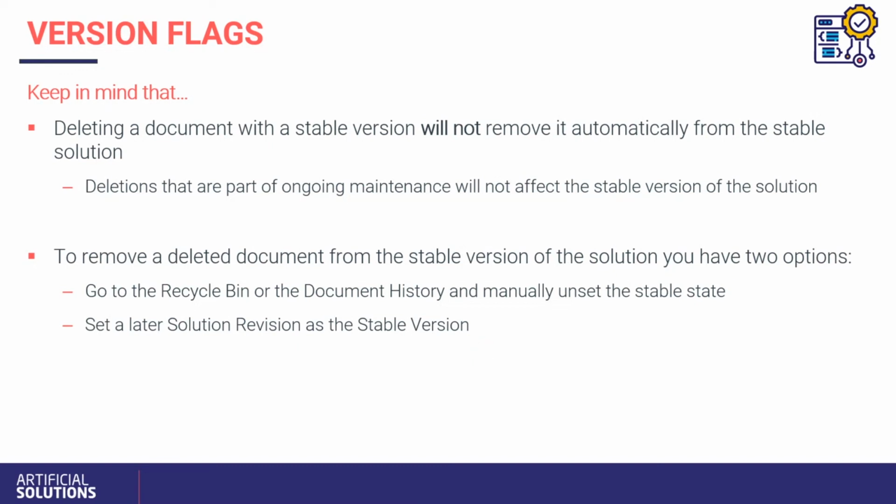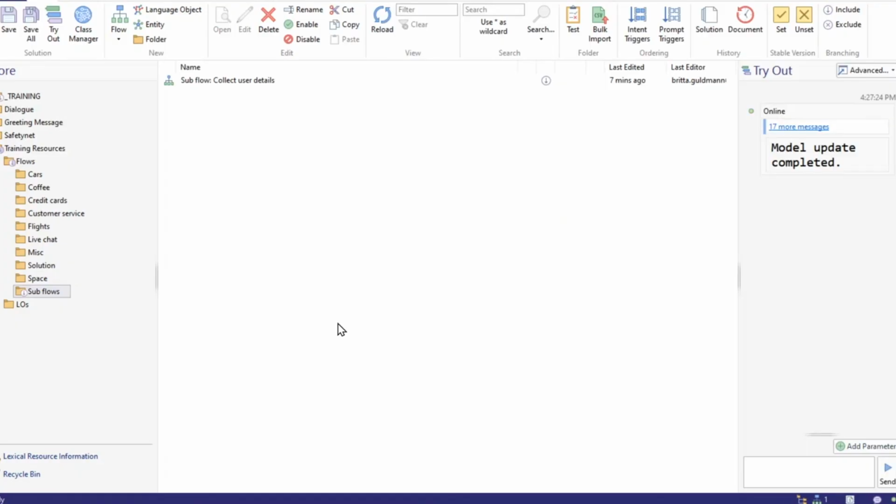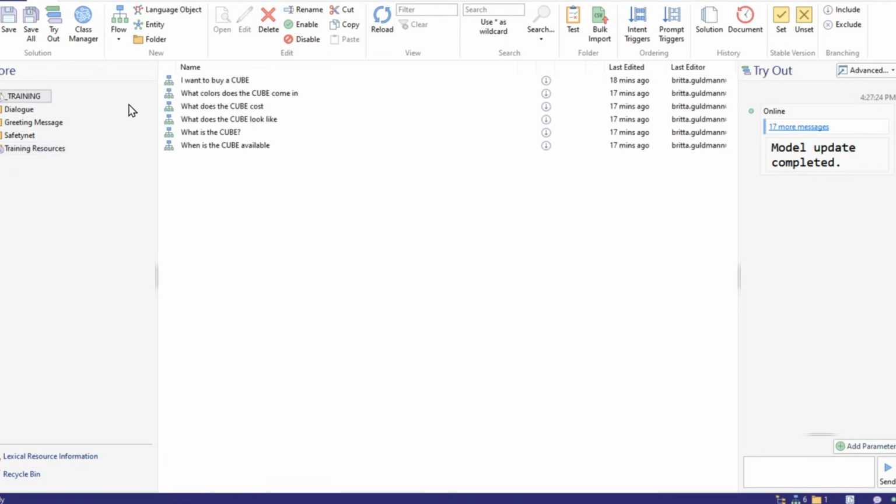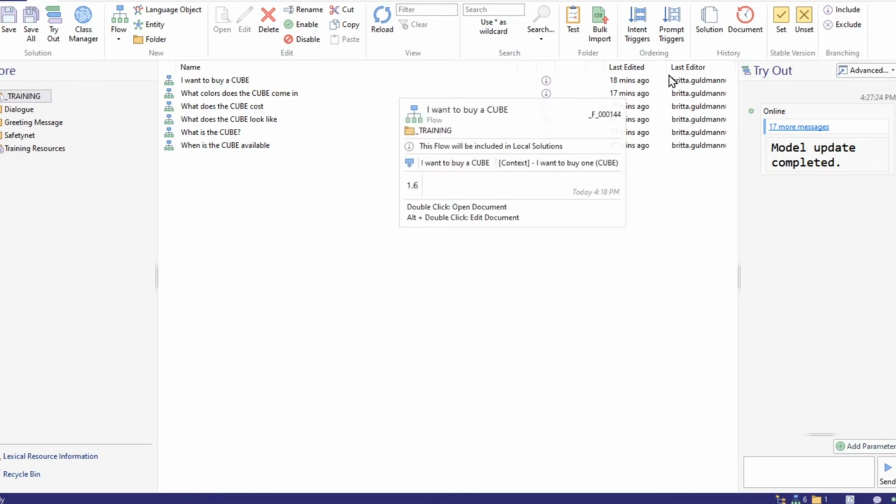Good. I'm going to show you also what this looks like in Studio, just to make it clear. So let me just collapse this here again. You can see when we're on this folder level, in the Explorer panel, I also have up at the top these two flags, set and unset. This has to do with the stable version. When I want to start setting the flags, I can do that.